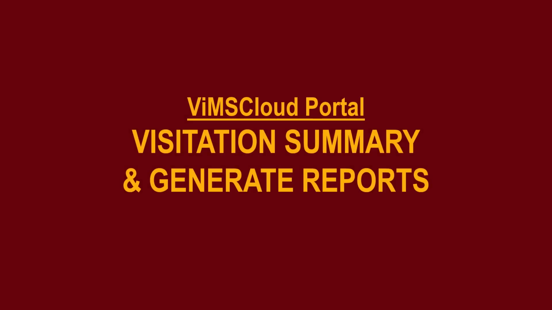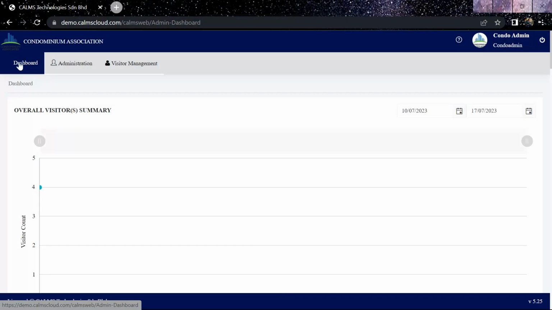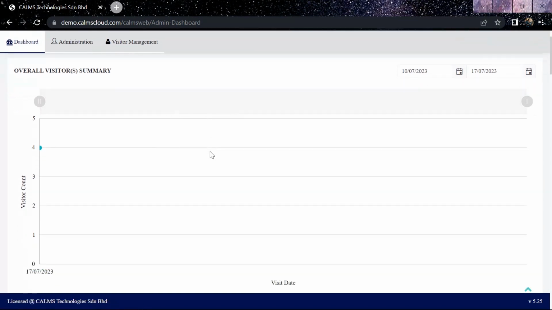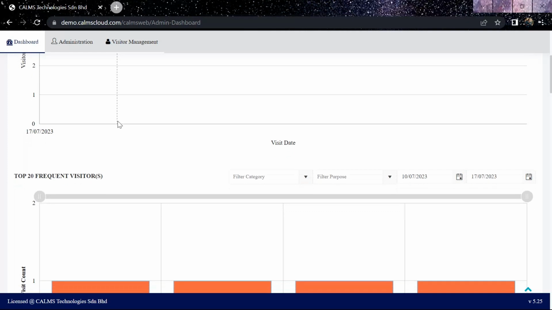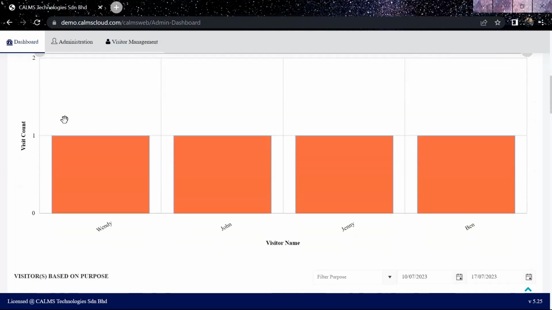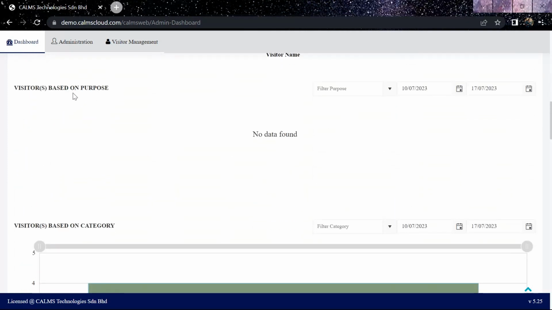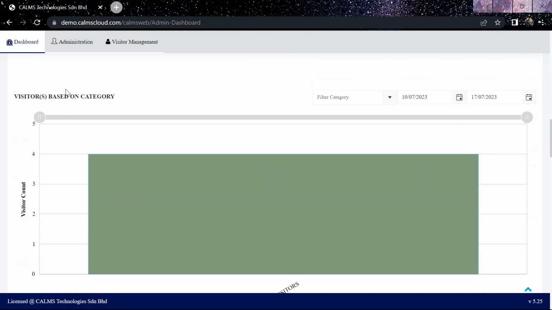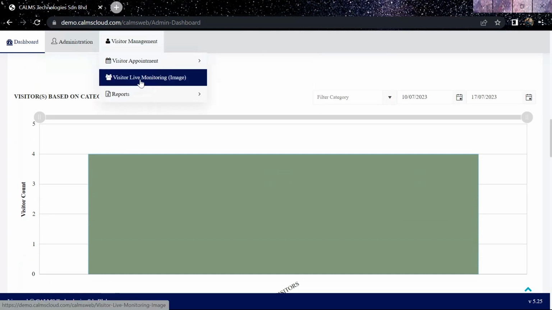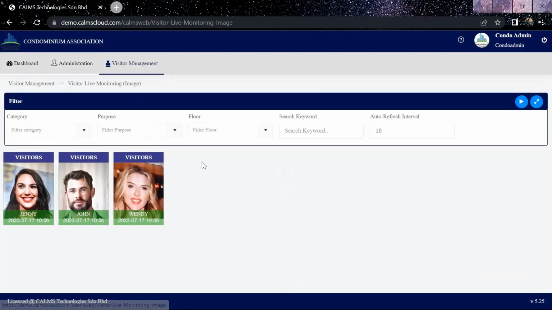When you log in, you will land on the dashboard. Here, you can have an overview of all the visitation, such as number of visitors per day, most frequently visited visitors, statistics based on visitor category, purpose of visit, and more. You can also mouse over to Visitor Management and select Visitor Live Monitoring to show the photo list of visitors who are currently checked in.